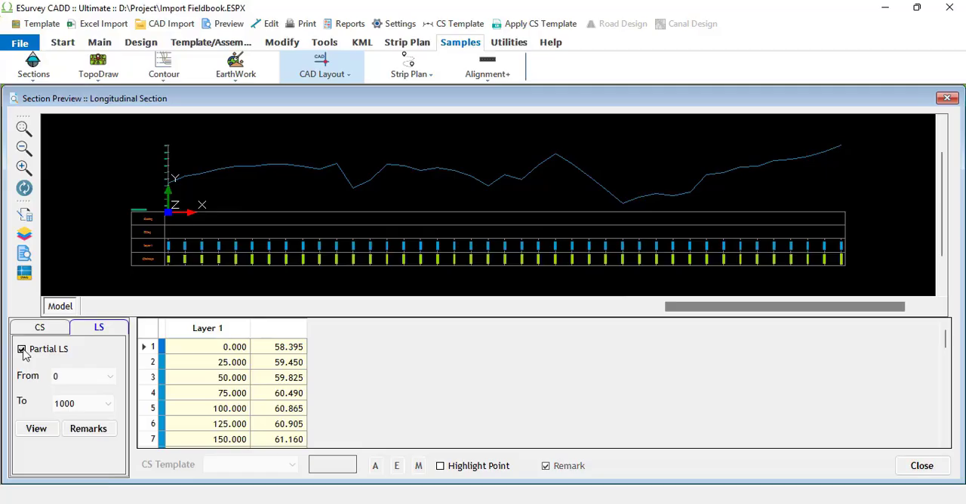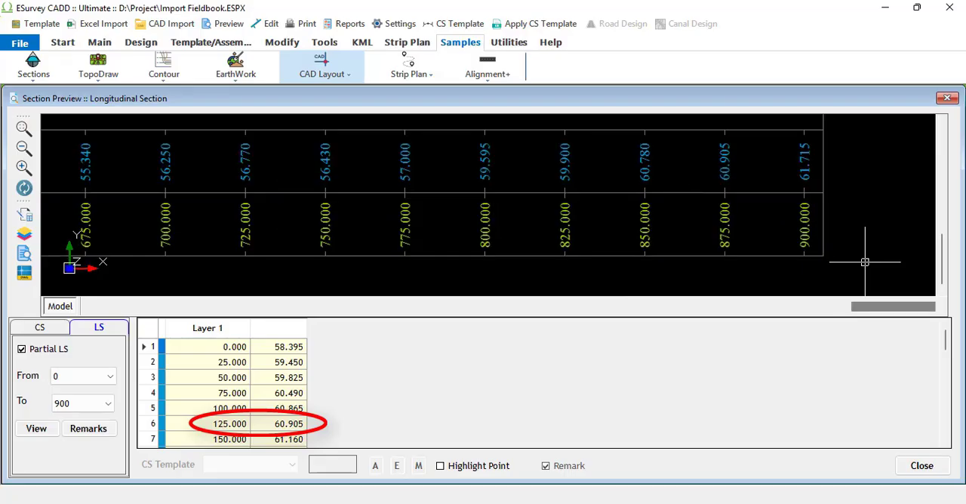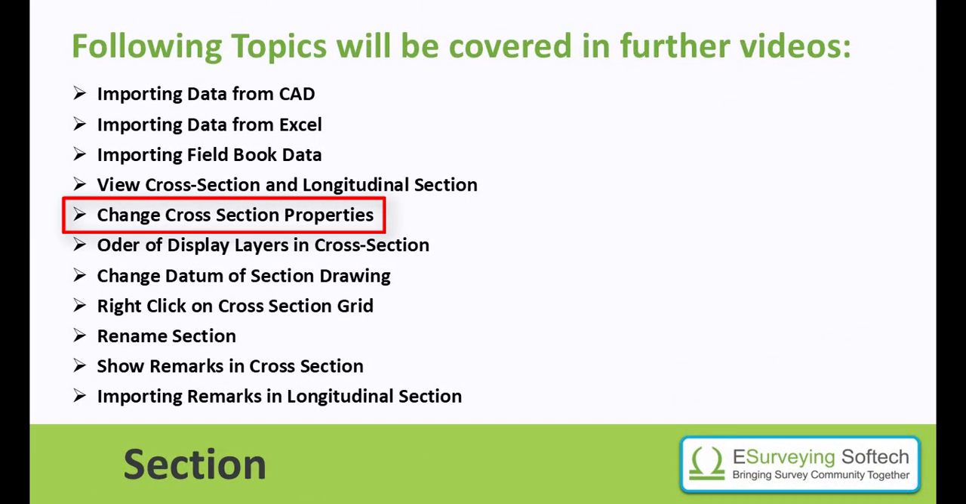You also have the option to partially view the longitudinal section. Specify the from and to values in the Longitudinal Section tab and click the View button. The longitudinal section between the specified chainages will be displayed. In the next video, you will learn how to change the properties of cross-sections and longitudinal sections.